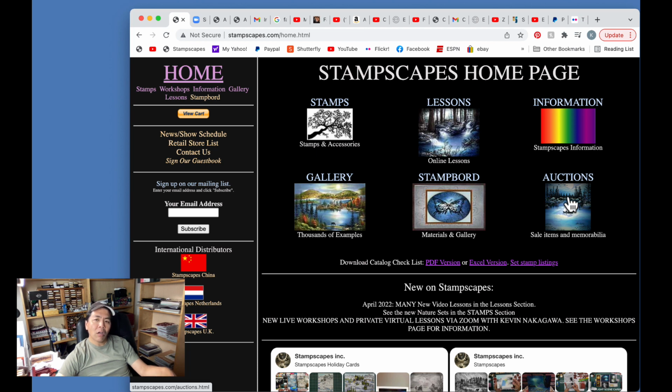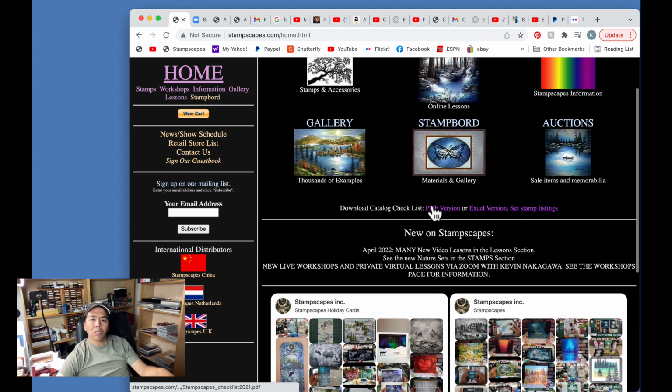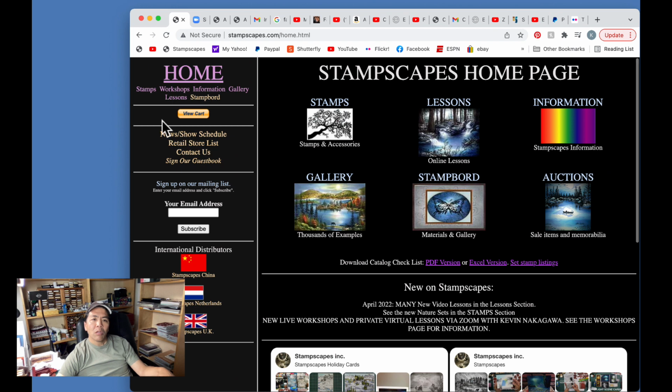Don't have anything up on auctions right now, but this is a link to the auctions on eBay. Sometimes I have overstock options and whatnot. Stamp board right here. I don't really need to go into that right there. But here's something that you might be interested in too. You can get this in the stamps page right here.